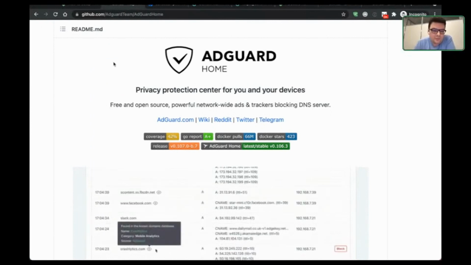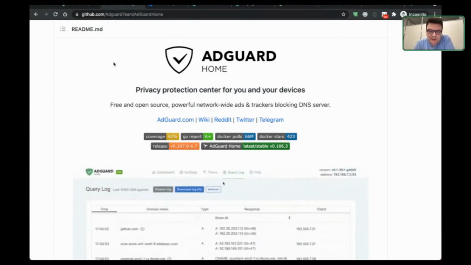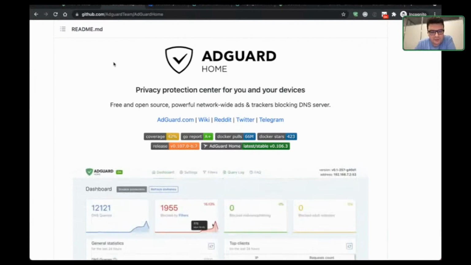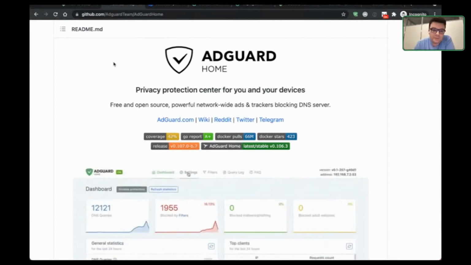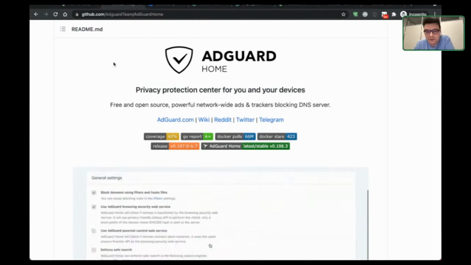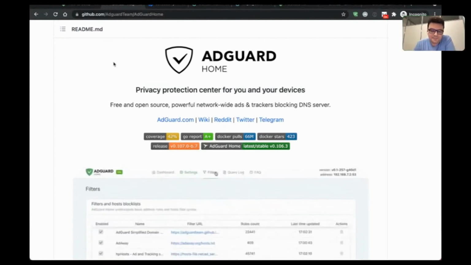So AdGuard Home is basically a private DNS server that you can install and configure in your own home network, for instance, and control your own devices, what they do, what domains they connect to, and you can forbid them to connect to some domains, for instance, to block tracking. This is one type of setup.